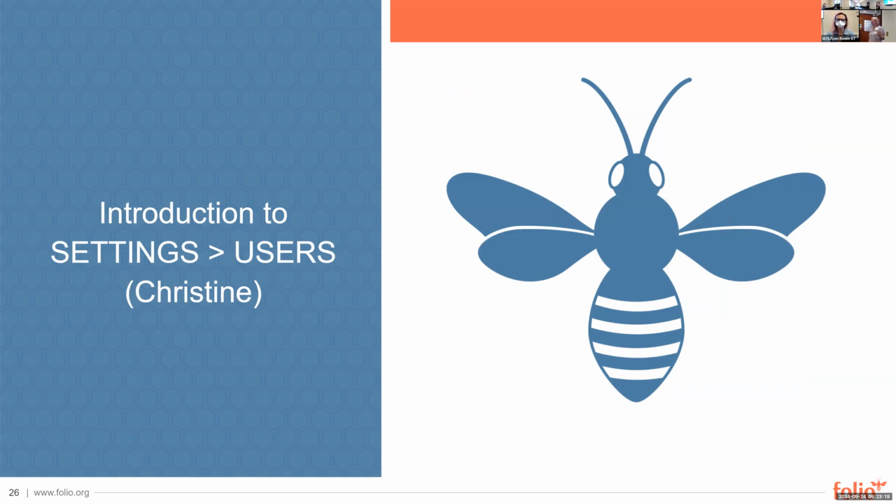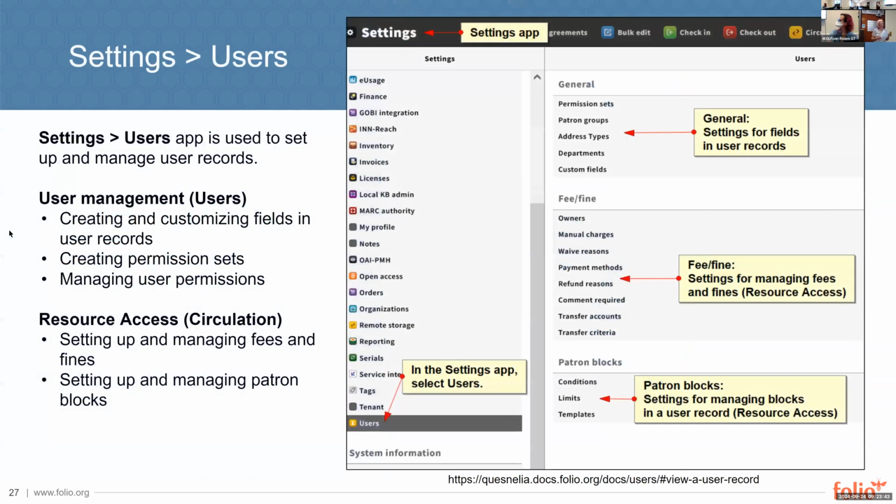Hi, I'm Christine Tobias. I'm the coordinator for public services at the Michigan State University Libraries. I'm also the documentarian for the users app, the bulk edit and list apps, and RA, resource access. There may be something else, I don't know. I do a lot of documentation, so today I'm just gonna give you a little whirlwind tour of how the settings, users, or the users part of the settings app works for you.